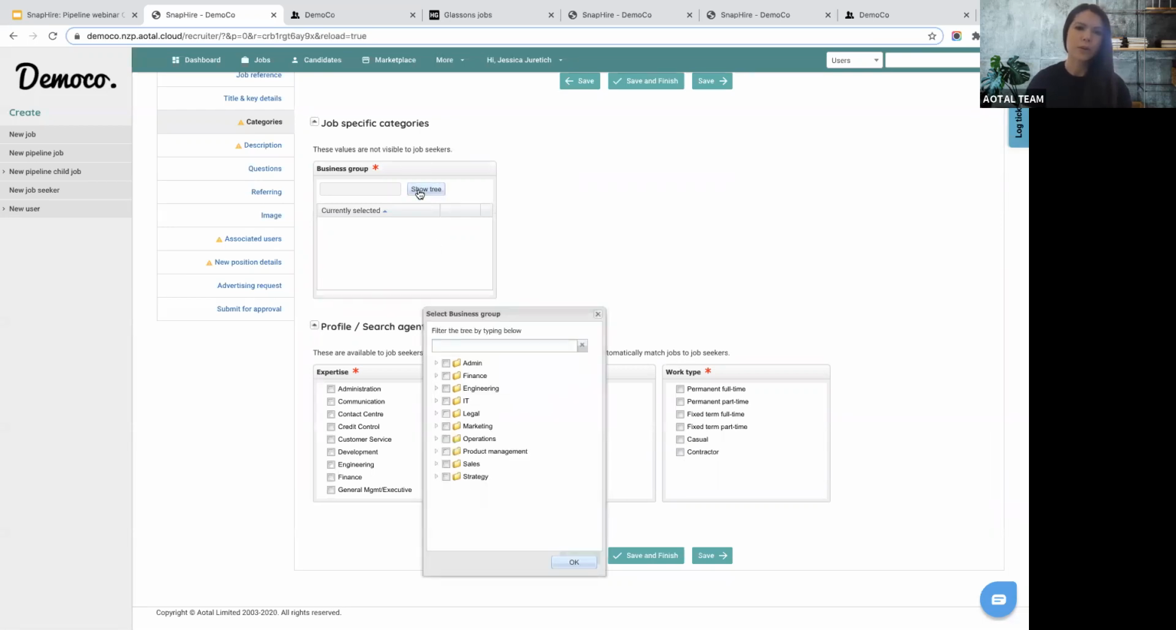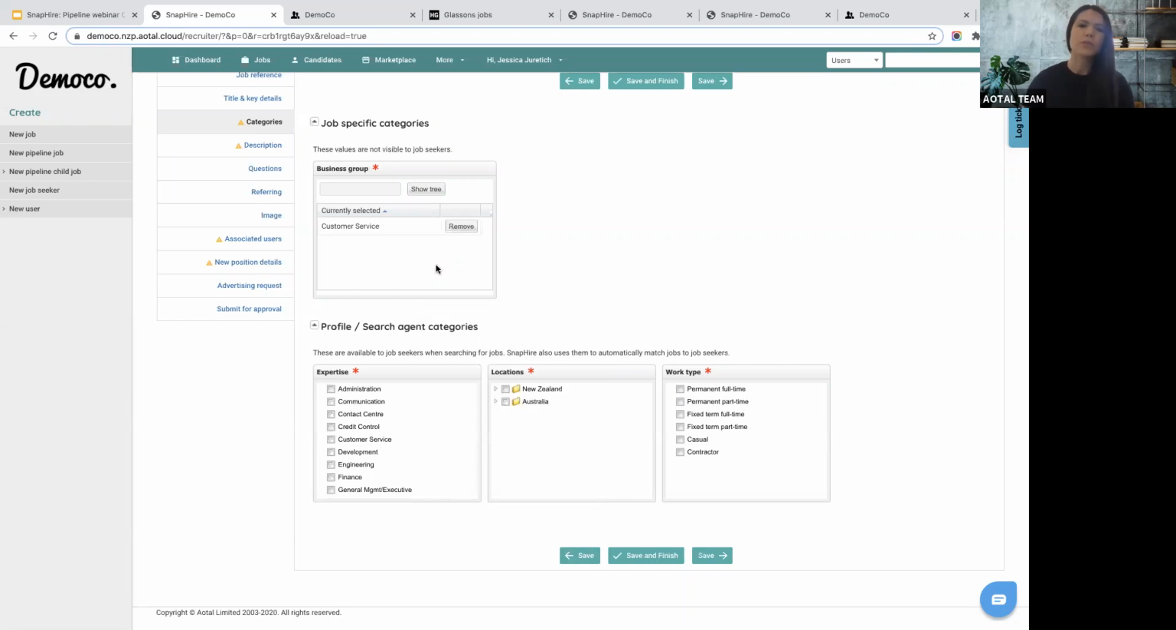So with business group, this is primarily used for reporting purposes, and generally you don't report on your pipeline role, as it's not really a real role that you're going to hire candidates on. It's more that you're going to report on your child jobs, but make a selection there. And then obviously you need to make some selections in your profile search agent categories.